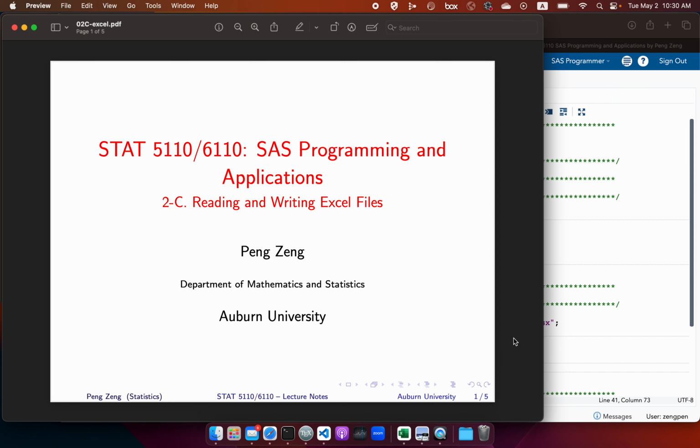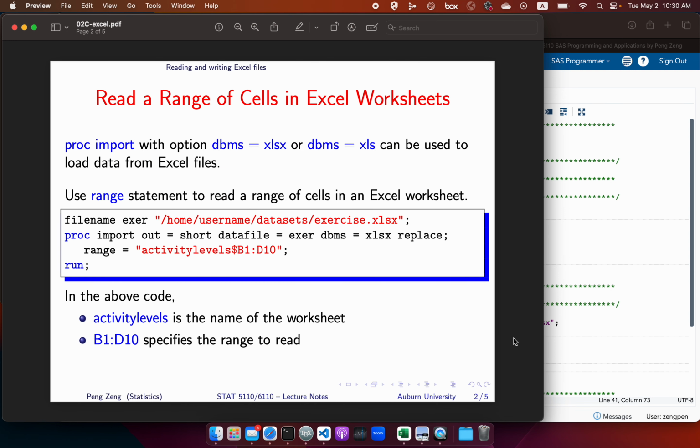In this video, we will discuss how to read and write Excel files. Excel files are the standard files, usually with a file extension XLS or XLSX, right? We've already discussed how to use proc import to load Excel files. In this video, we will discuss some more advanced features.